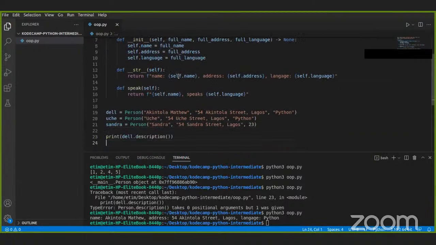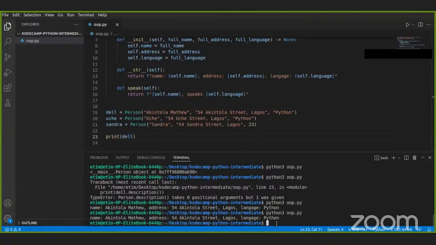So let's try that out. Hopefully, what we got when we printed del.description, we should get the same thing by printing just del. Good. So let us print del. All right. So you can see we have the exact same thing. Please, do you have any question concerning that?